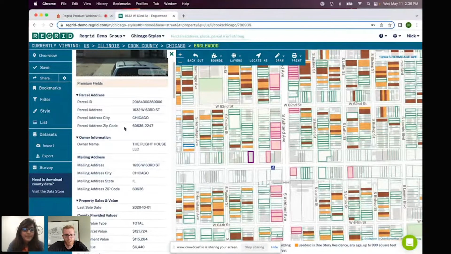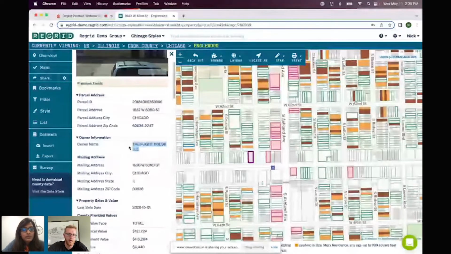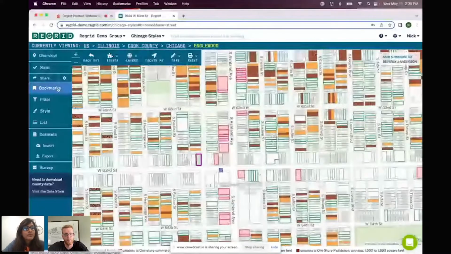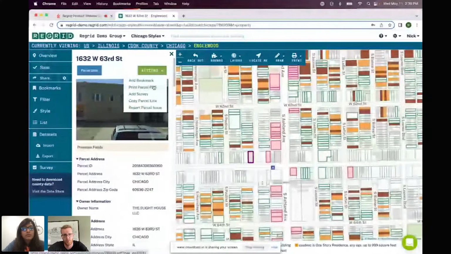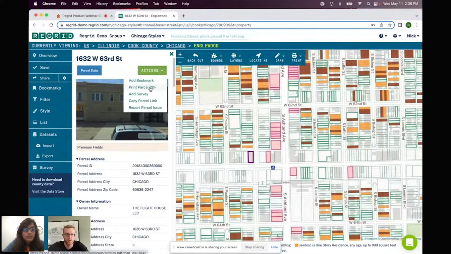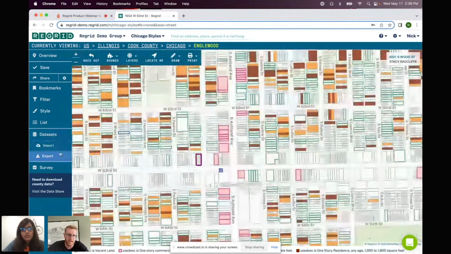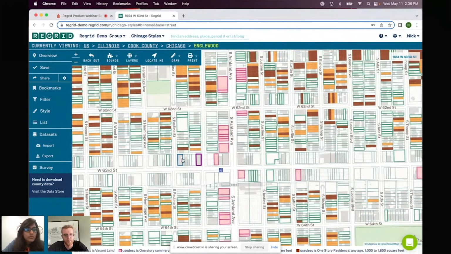Yeah, totally. Anything that you see in here, you can plug into the filter. So in the owner filter, you could put in this and you would find this parcel. So yeah, totally, Sahana, agreed. I won't go too deep into any of the other features, although there are quite a few. You can bookmark properties if you want to make a list of properties of interest. You can print a parcel report with all this information on it if you so choose. And of course, you can import and export data as well.